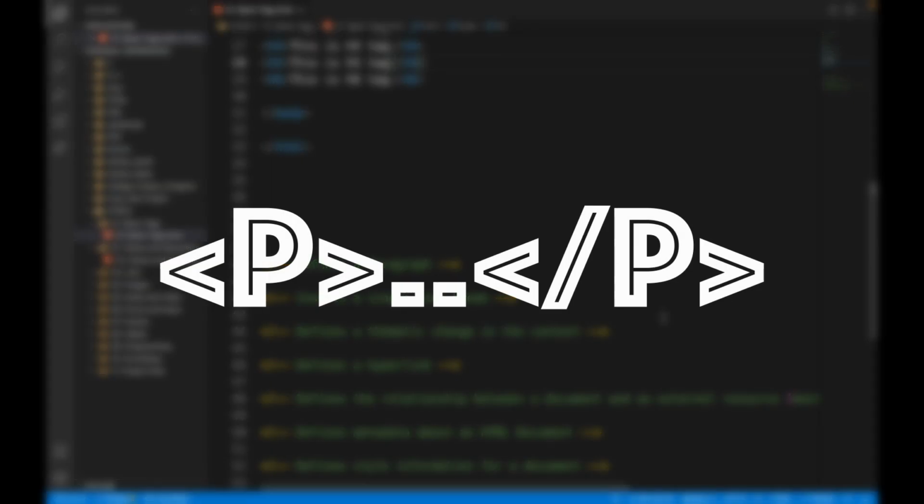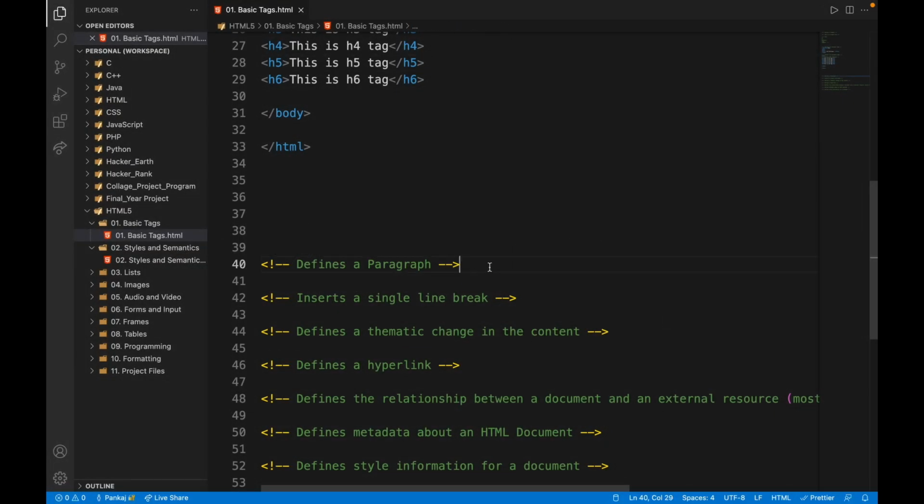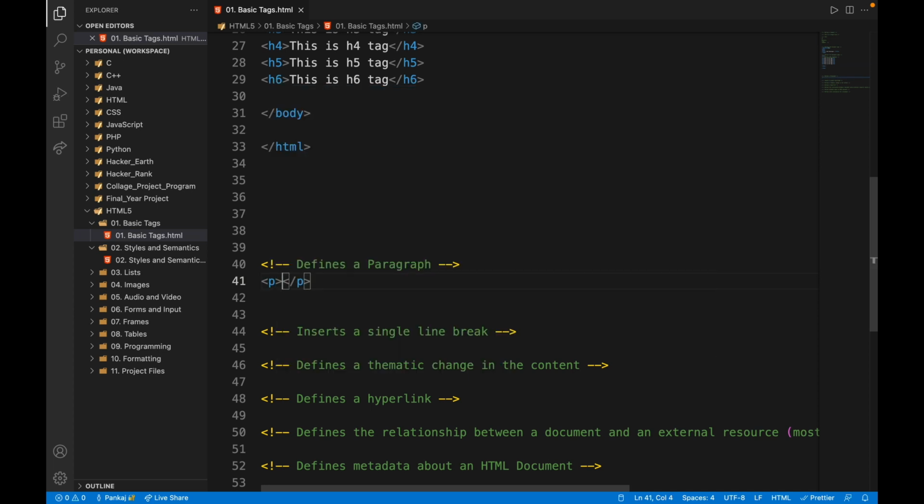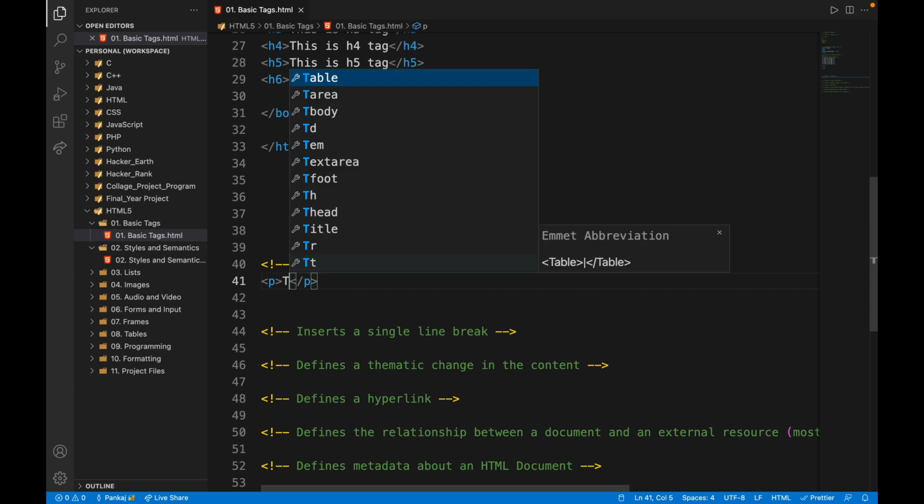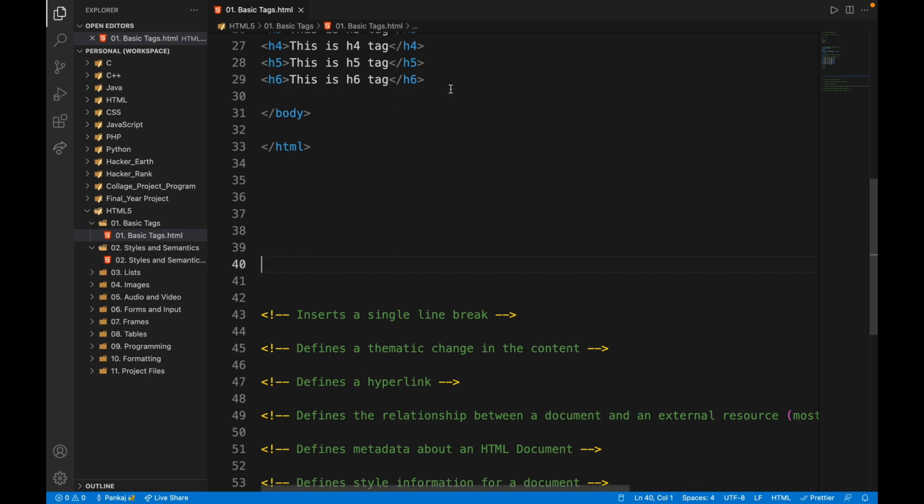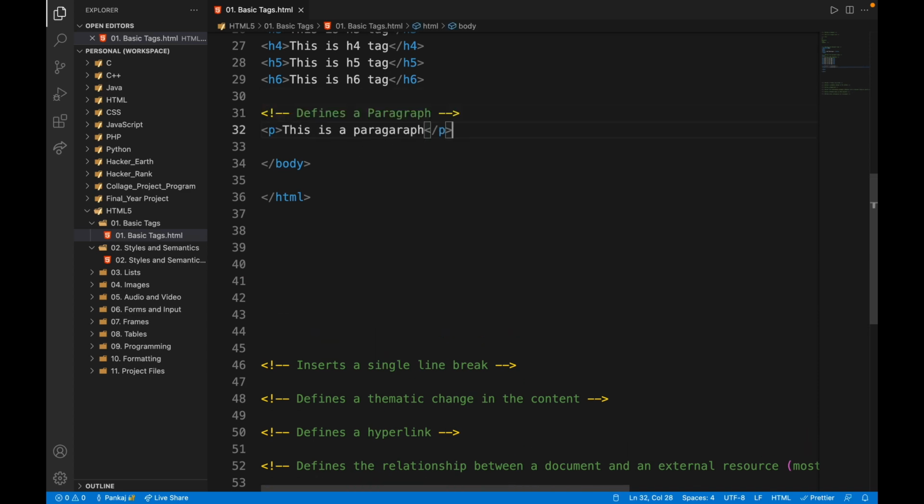So in this video we are going to talk about the paragraph tag. The p tag defines a paragraph. So if I just write here angular bracket p and close it, and I write inside it something like this is a paragraph. So basically the p tag defines the paragraph inside your HTML document, and the correct way to define your paragraph is inside your body tag right here.